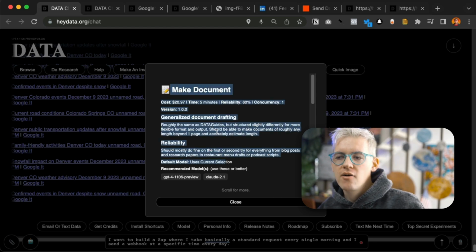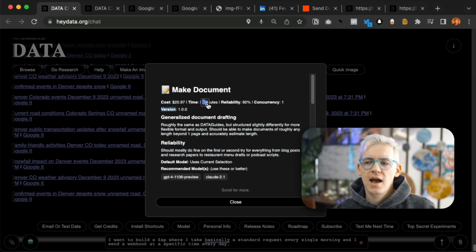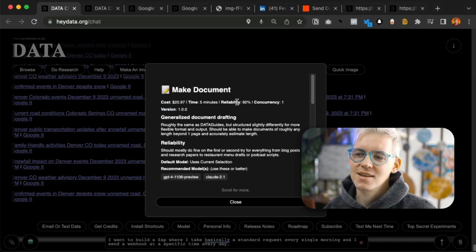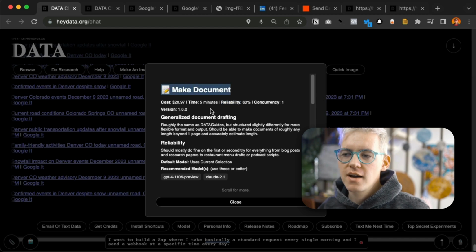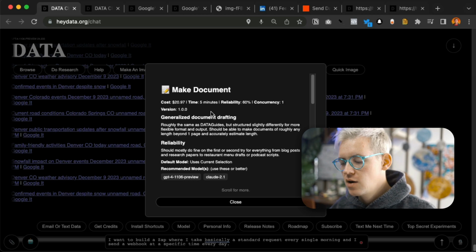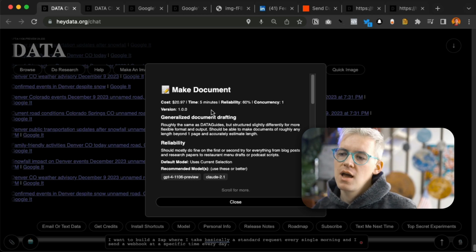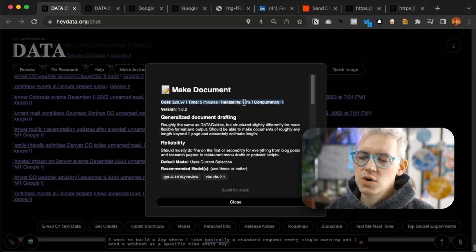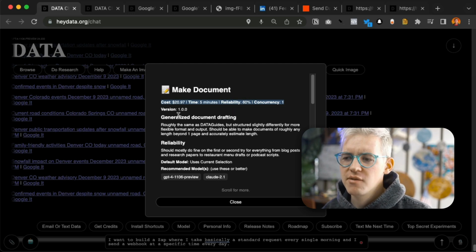One of those right now is Make Document. You remember Data guides started at $1.90 and then they went up to $20 and they could do a lot of things. So this is Make Document, and it'll cost $5 if you make a short document. It'll cost $20 if you make a long document. And I've sort of tried to estimate the middle of the road there for you.